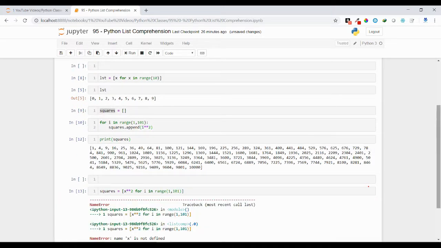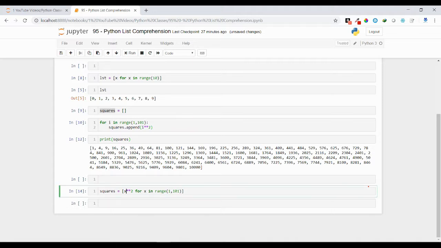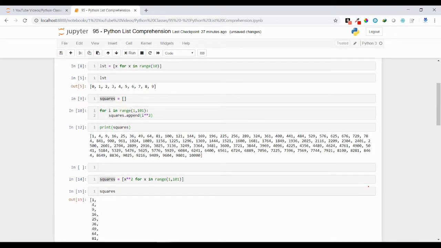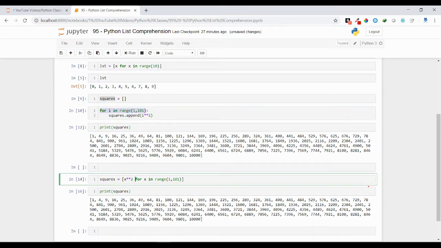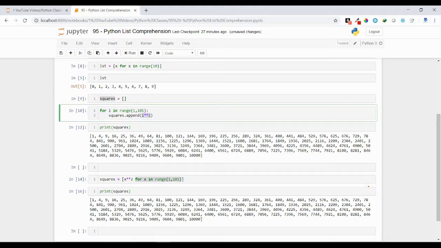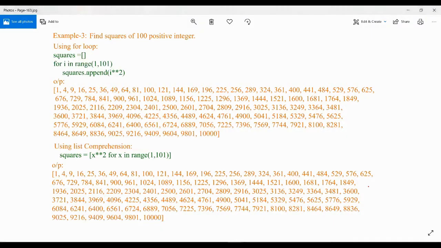So x is not defined here, because these two variables should be the same, so x should match the loop variable. Now I can print the value of squares. You can see we get the squares of individual numbers. Whatever I am doing here with a for loop, I am just including inside my list. That's why it is called list comprehension. The operation I am performing is added before the for loop.